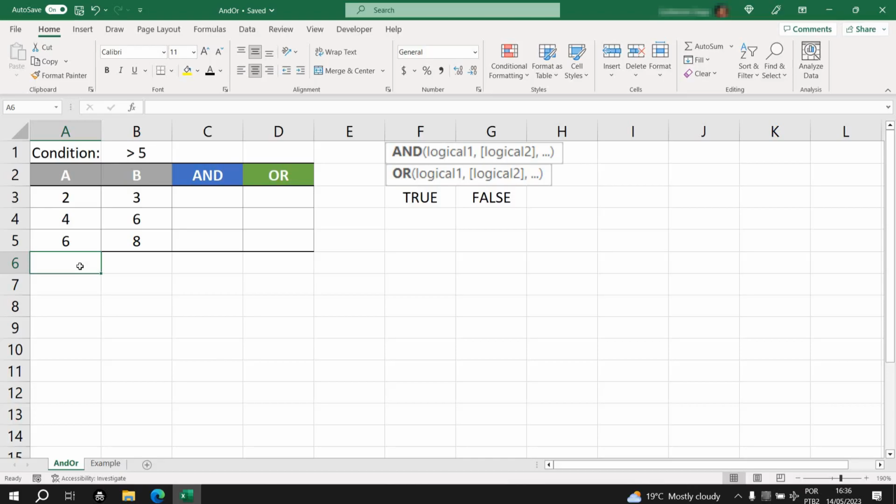Hello everyone, in today's video I'm going to show you how to use the AND function and the OR function. These two functions allow you to add some criteria and run some tests on your dataset. Both functions return TRUE or FALSE as the outcome, and in order to use them you need to add one or more criteria, one or more logical tests, within the formula.